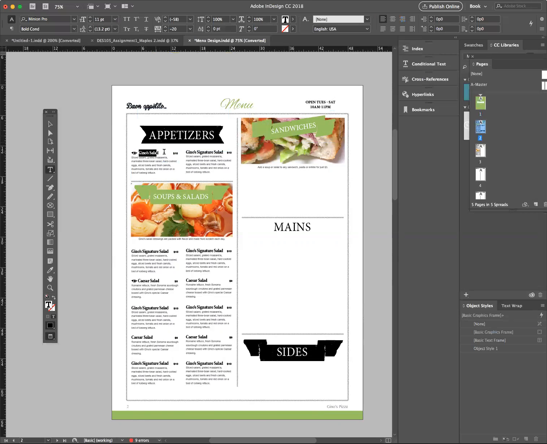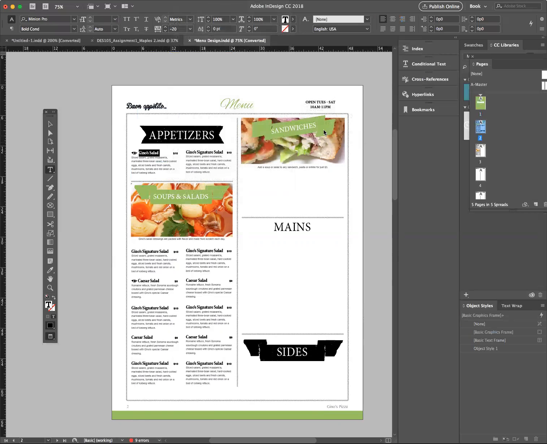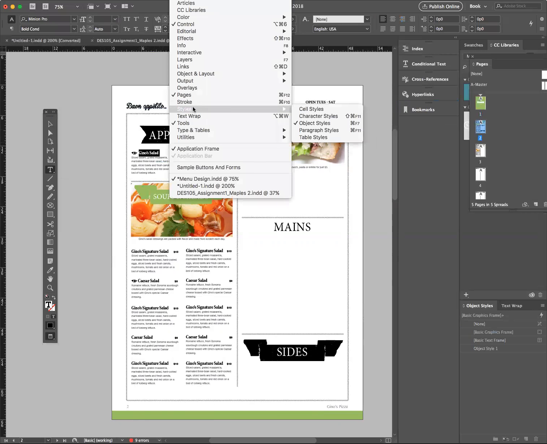So with your menu items, you're going to want to set up paragraph styles and character styles. And the way that you do that is you're going to go to Window, open up Styles, open up Paragraph Styles. And it can be a little confusing at first, so if you need any help, you can email me, or please go see the Student Success Center because they can help you.